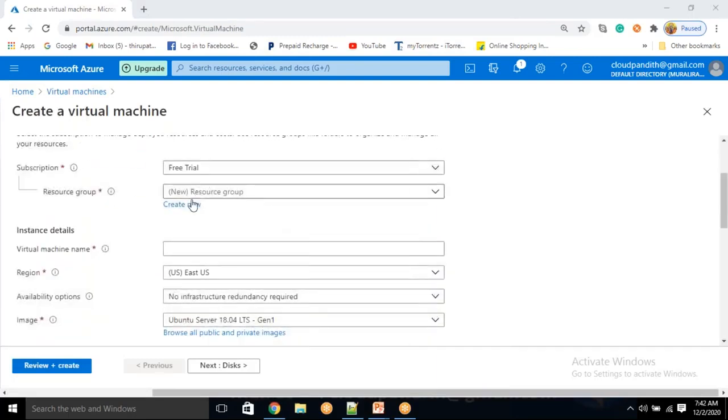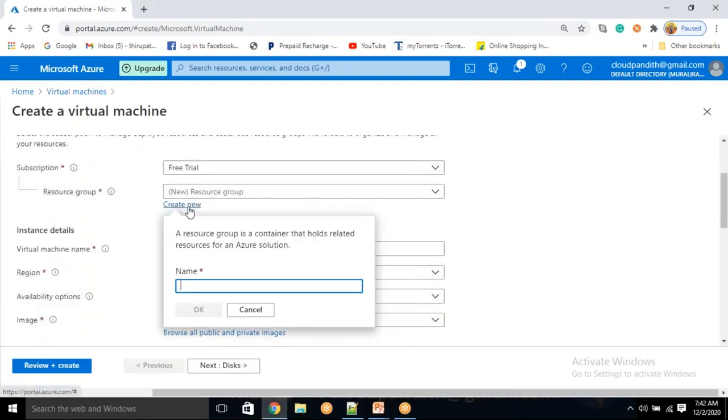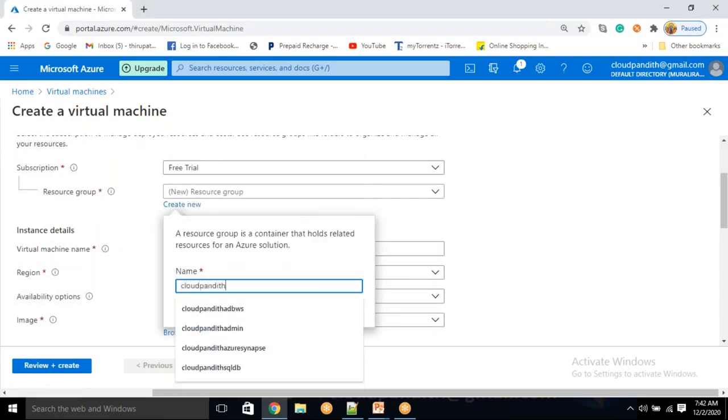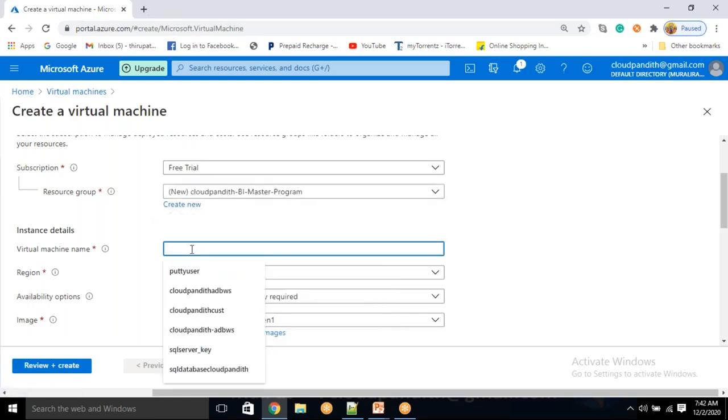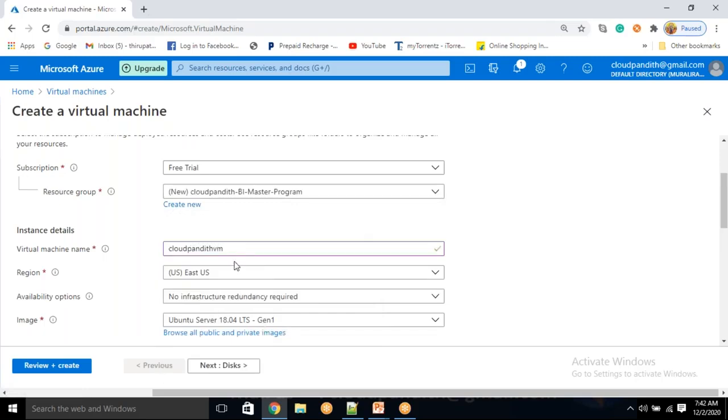You see, I am using the free trial. Just click create resource group. You can see here Cloud Pandit BA master program. Click OK. Then for the virtual machine name, you need to give Cloud Pandit VM. Okay, it's a Cloud Pandit VM, you can say.